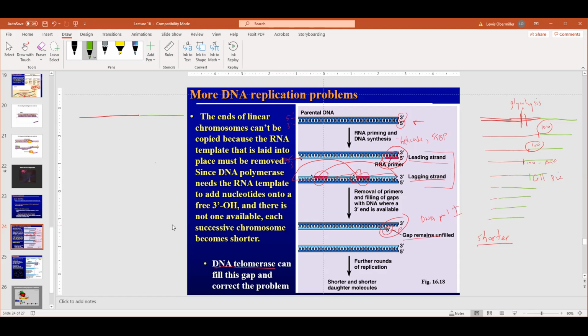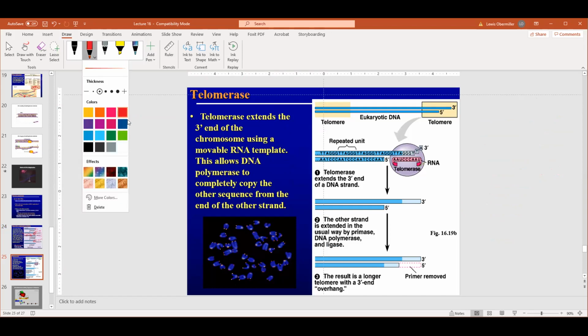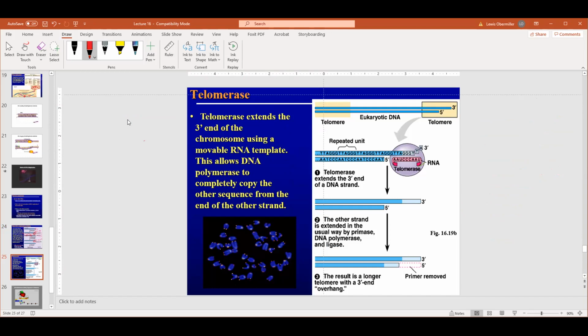Anyway, so this is how telomerase works. It has a piece of RNA in it, which is shown here. Let's switch back to red. It has a small sequence of RNA that's attached to it. And this is protein, so the artist drew it as like a ball.